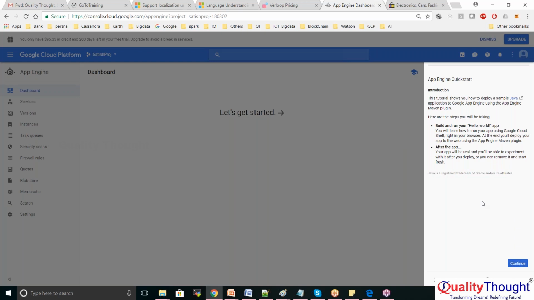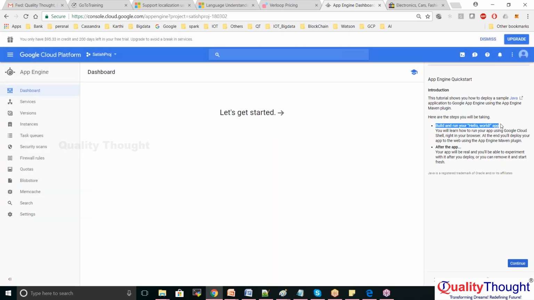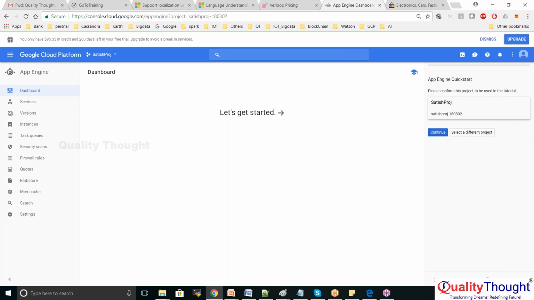Once you start here, you can see on the right side it is providing build and run your Hello World app. Then you can click on continue. I have already created a Satish branch. When creating my Google Cloud Platform account itself, I need to provide this.